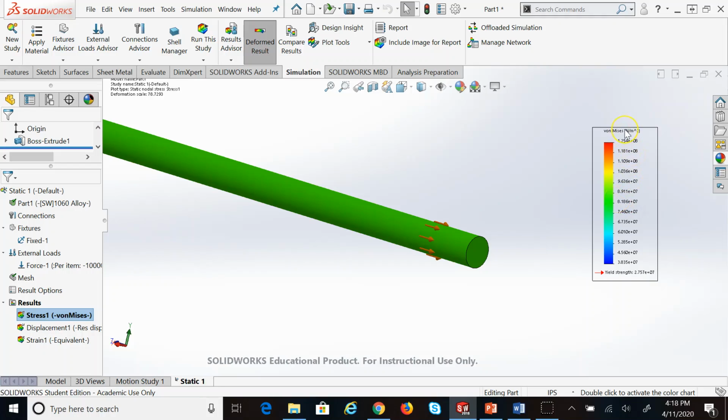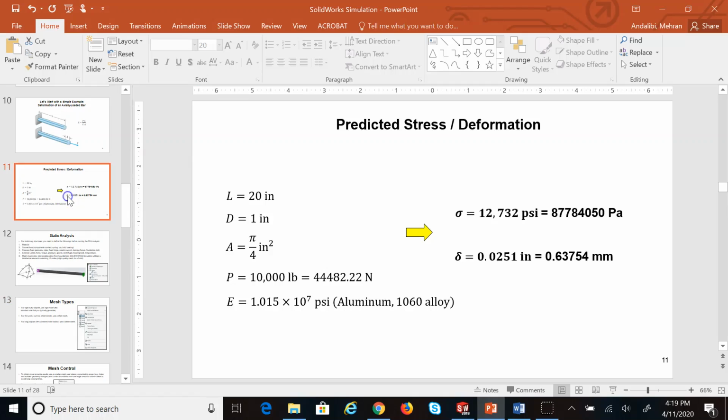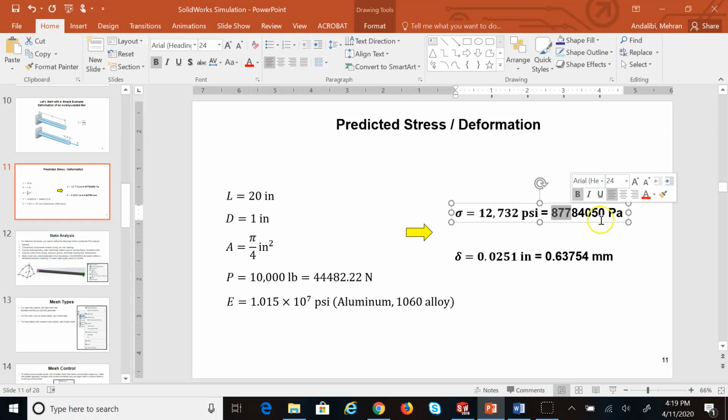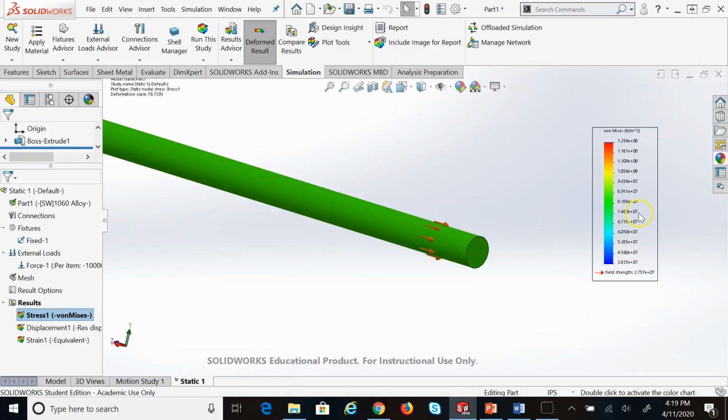But the majority of the part that you can see is green, and the average stress here, if you look at the number, by the way, the numbers here are in Pascal, not in PSI. So one of the things you have to do is to change the unit of this to PSI so that we can compare it against this number of 12,700. Although if you want, I have written for you the Pascal version, which, if you can see here, is like 87 megapascal. Okay, so 87 million Pascal, or megapascal. And if you look here, the average of the green band is somewhere like 8.2 times 10 to the 7.